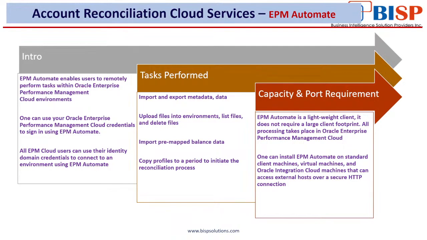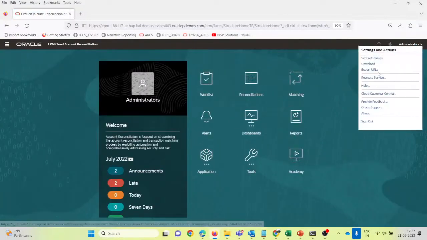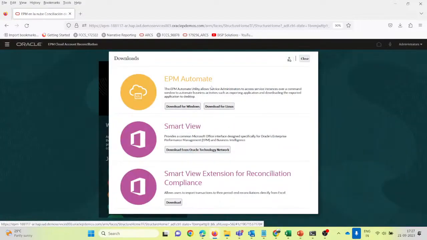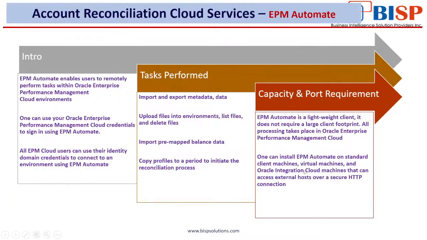To use this, we first have to download this utility and install EPM Automate on a standard client machine. For that, from the ARCS application, under the Download tab, we can get the EPM Automate utility. It can also be used for other cloud environments. So we first install the EPM Automate utility on our machine, and we can use our EPM cloud credentials to sign in to EPM Automate.